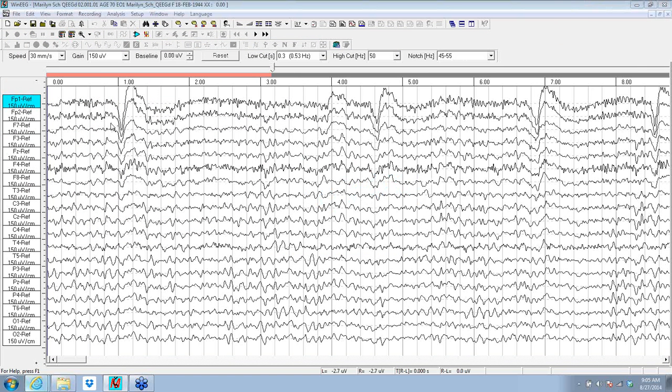So what we basically have here is a referential montage to linked ears. And if you look, the frontal electrodes are up in the front and the occipitals are down in the back. And it's cutting across from F7 to F8 and T3 to T4 and T5 to T6. So this is a transverse montage. It's referential and it's to linked ears.